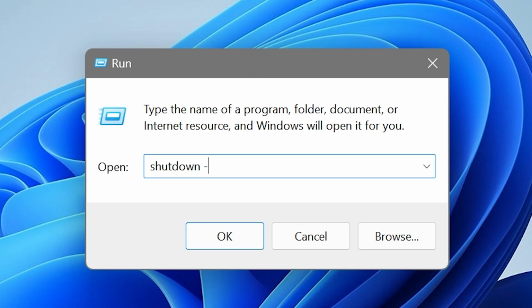It's going to be shutdown -s -t, and then what you are going to do is enter here the number of seconds. Say for example 30 seconds, you are going to enter here 30. Now what if, say for example, you want to do 2 hours?